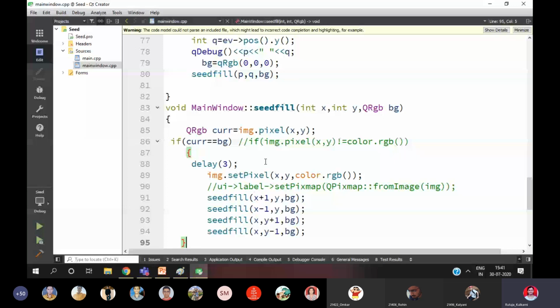So here the condition gets satisfied. Come inside. Okay, set the color for the first seed. Then go on setting the color for x plus 1, x minus 1, x, y plus 1, y minus 1, like this. Let's run the code.